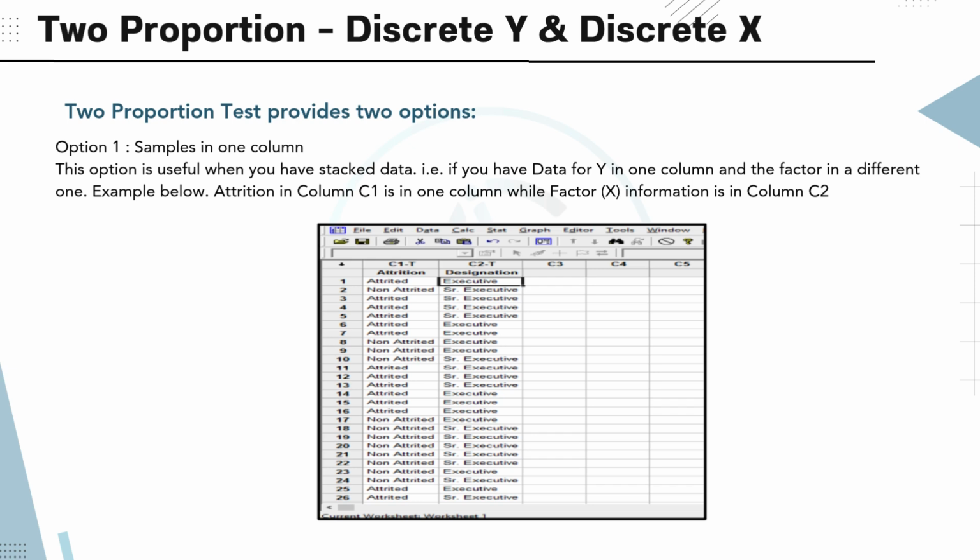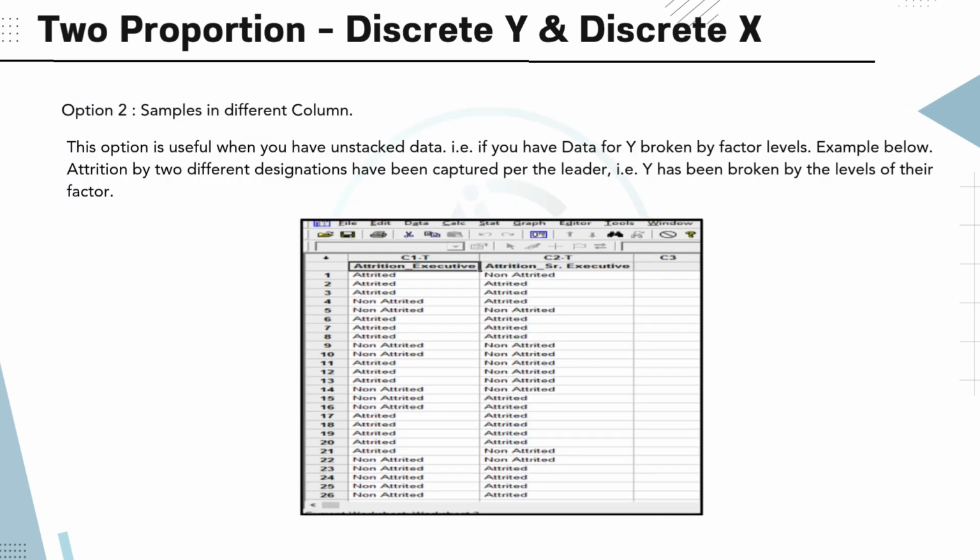This slide explains the second way to structure your data for the two-proportion test in Minitab, using samples in different columns. This method is suitable when you have unstacked data, meaning the binary outcome for each group is stored in separate columns. This layout is often seen when the data is already split by category or level, like different worksheets maintained by different team leaders or departments.